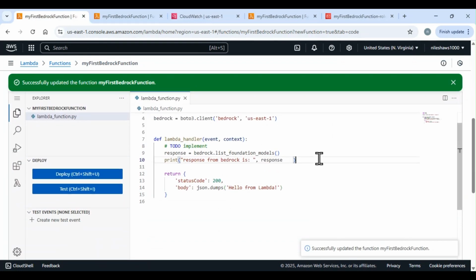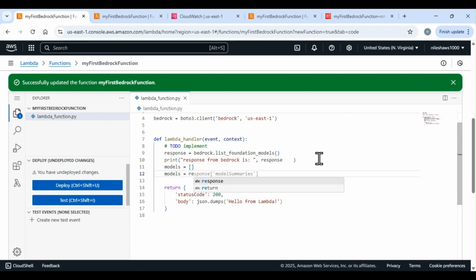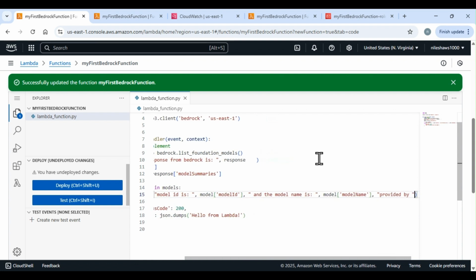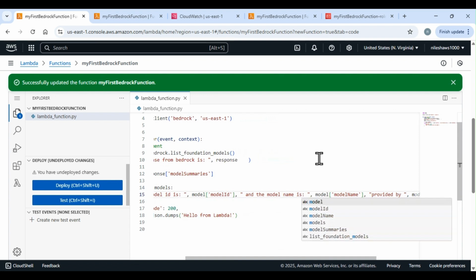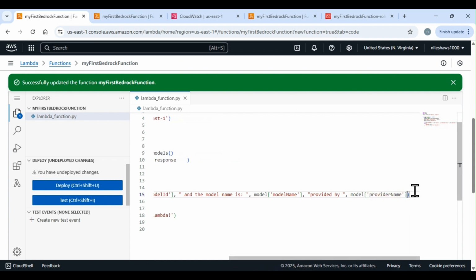So we might need to do a few things here. So we'll just say blank array, then response model summaries, and then we can say for model in models, print model ID. I think we need more. Model name, okay. Provider, let's see if it picks them. Provider name, okay, so it picked everything. Let's hit tab.